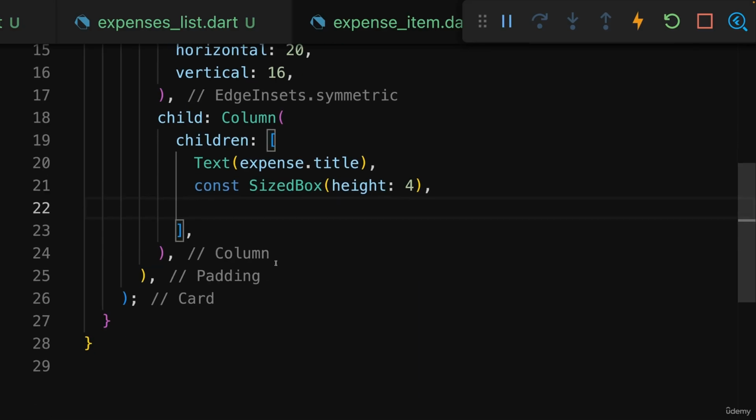Now I want to add that actual second row, and that will now actually not just be a single widget, as we have it here in the first row, where it's just the text, but instead it will be the amount, and then to the right of that, it will be a combination of the category, or an icon representing that category, and the date.